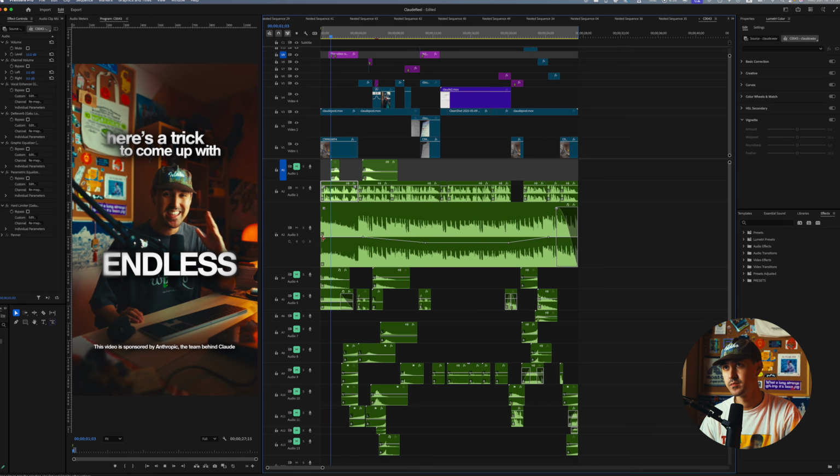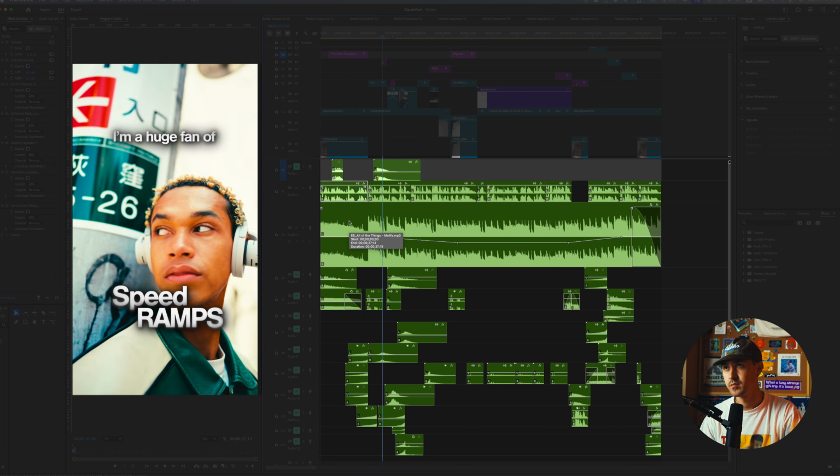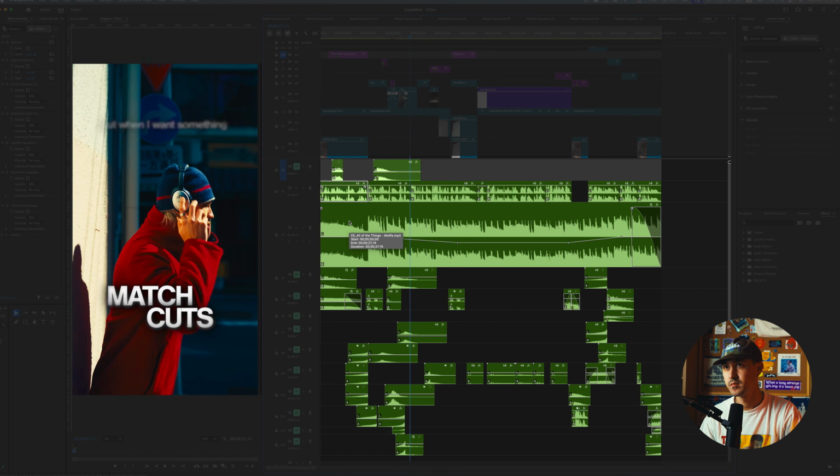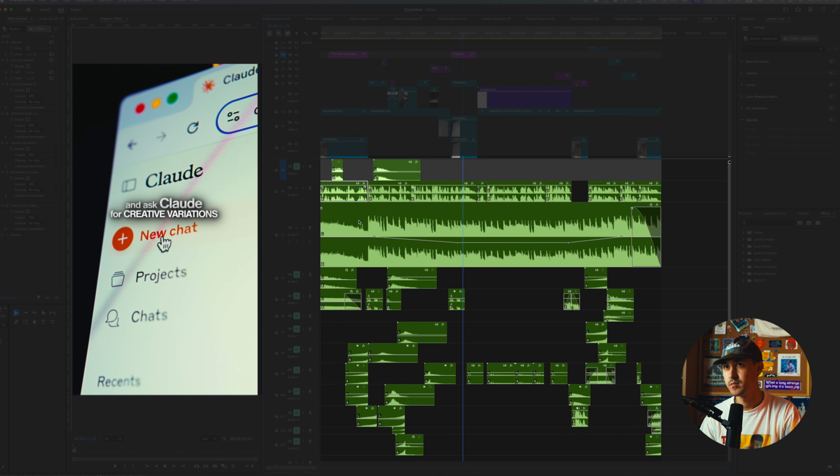Here's a trick to come up with endless transitions. It's actually super useful. I'm a huge fan of speed ramps, whip pans, match cuts, but when I want something to feel fresh, I'll write out a basic concept and ask Claude for creative variations.